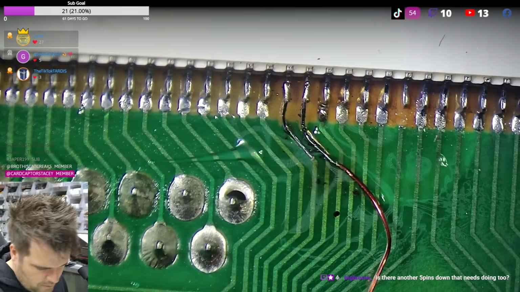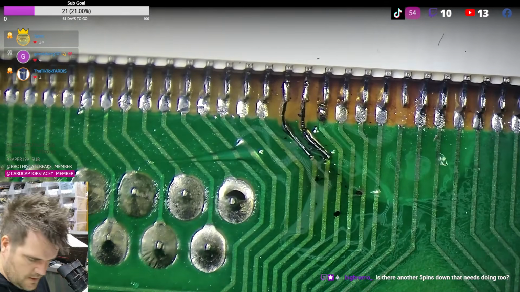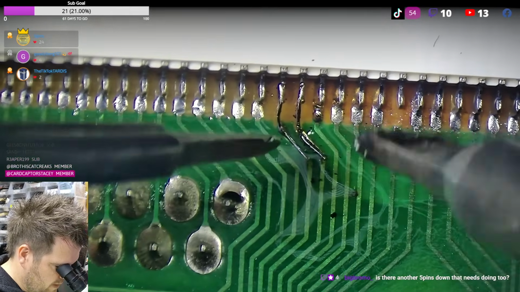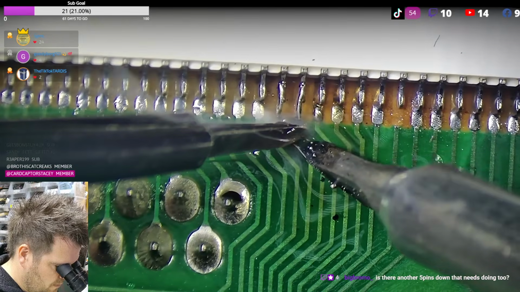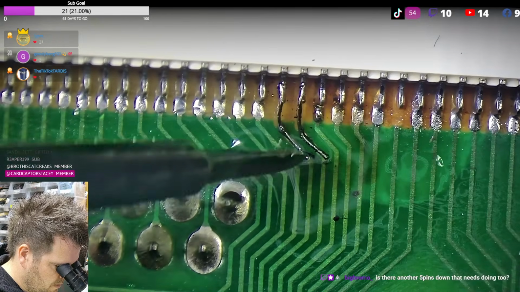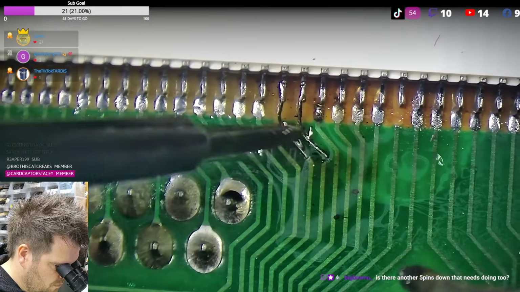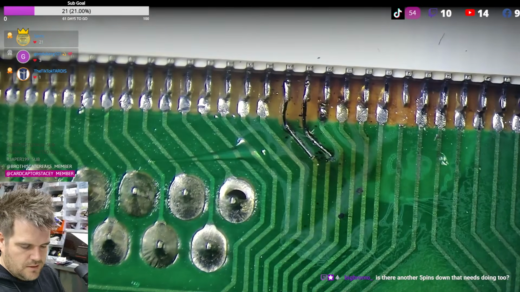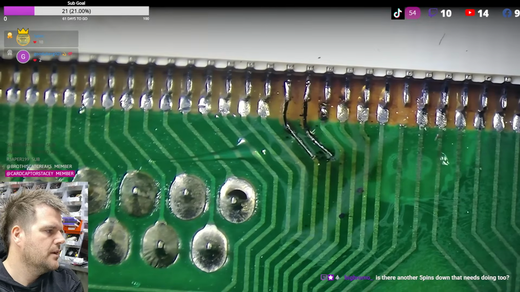Probably best putting this one first because this wire's getting in my way. Get that out of my way. And then I can get the tweezers this side instead. There we go. And then you can tell it's on when you push and it doesn't move. So that is how you do a bit of trace repair.